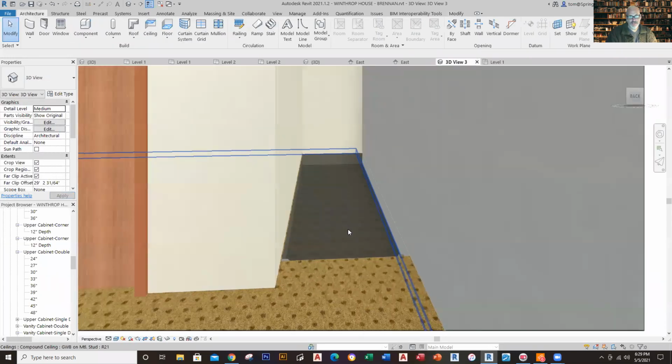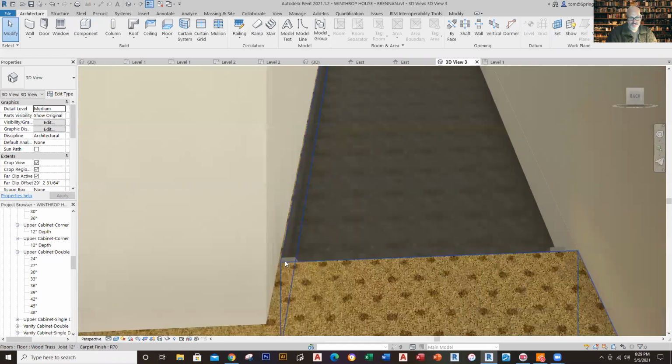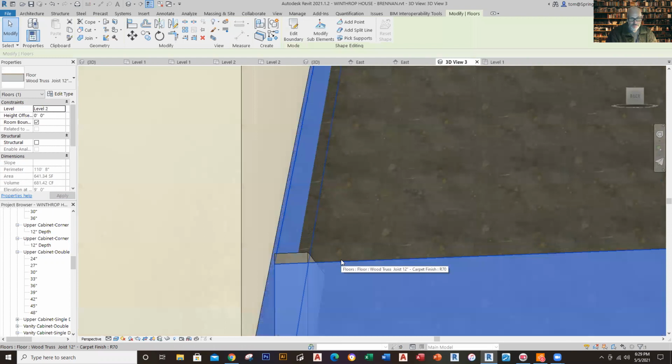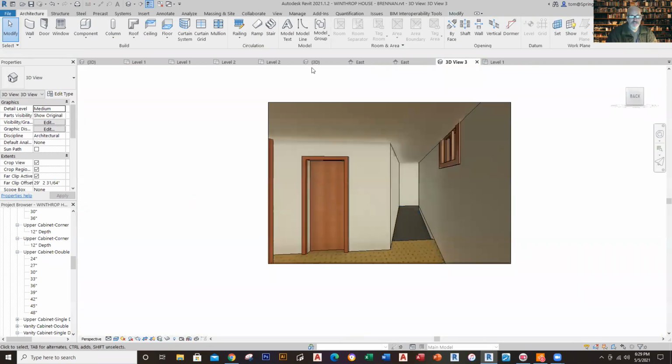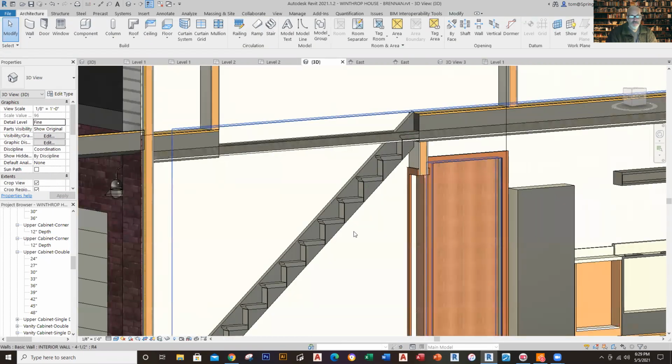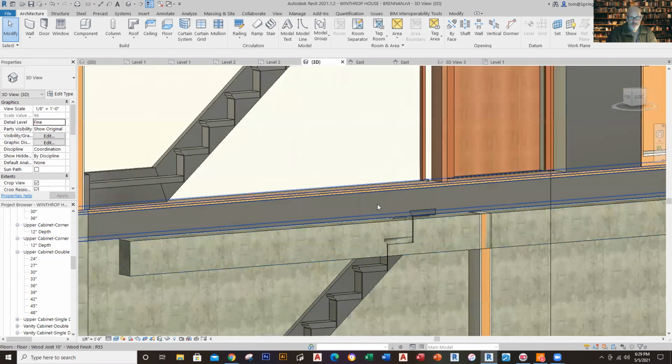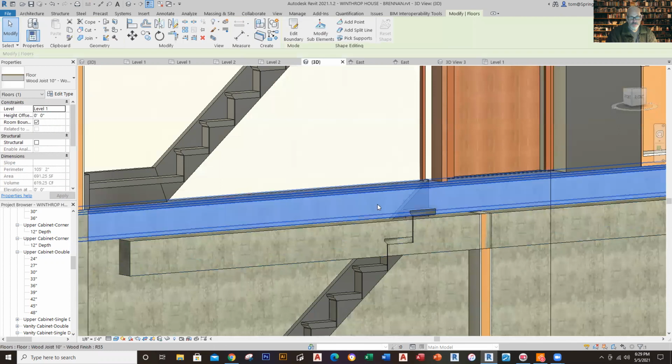So for this one right here, this is actually the thickness of the drywall. You actually got this kind of thing right here. Let me give you a better idea. So I'll go to here, and what you're looking at right here is you have two things. First of all, let's look at this one. Right here, this is your floor.